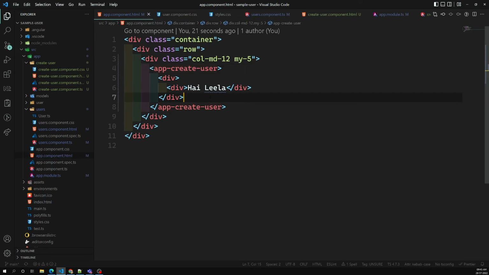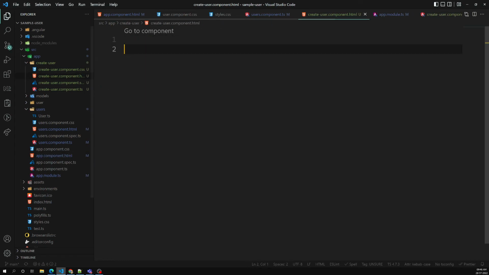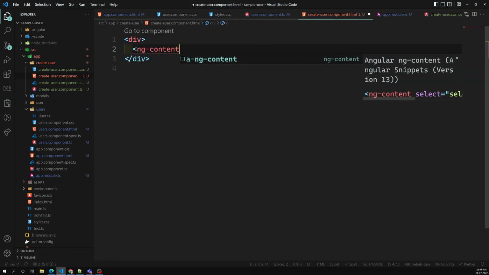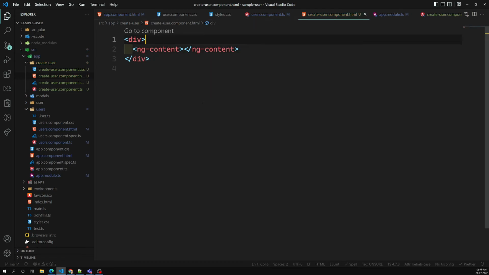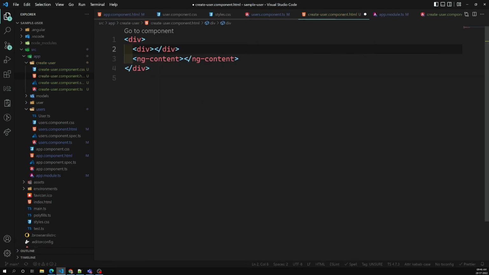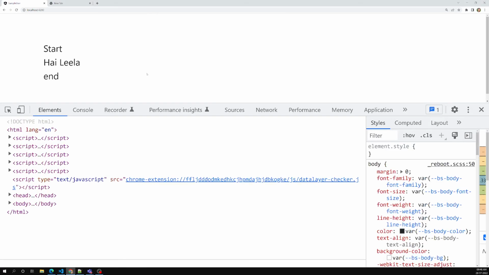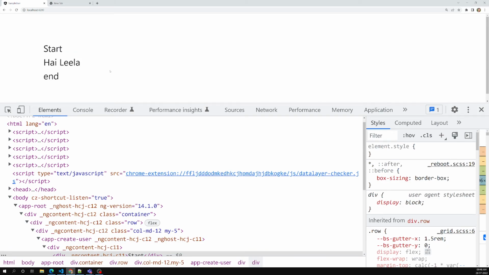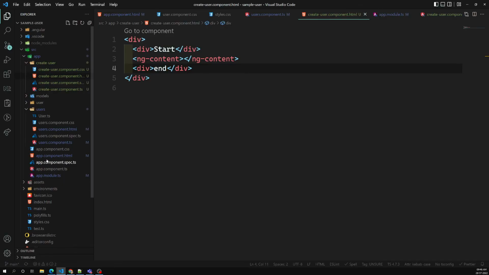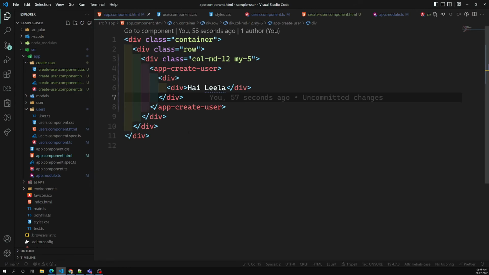So what we need to do is tell Angular in this template to render the content that is there between the opening and the closing tag. For this, we write ng-content here. If I mention this ng-content with start and end, wherever you want to place the content, you can place it. Now see here, hi Leela, whatever I wrote in the root component, I have used it here.